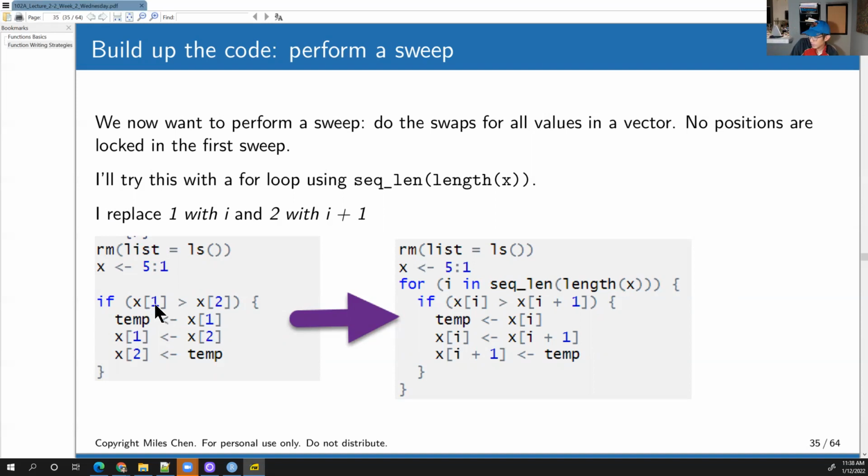In here, I'm going to replace every instance of 1 with i, and every instance of 2 with i plus 1. So for the first iteration, i will be 1 and this will be 2, equivalent to this. On the next iteration, i will be 2 and i plus 1 will be 3, like doing a swap looking at the second and third. Is that okay? Going from using the actual values 1 and 2 to i and i plus 1. Okay.